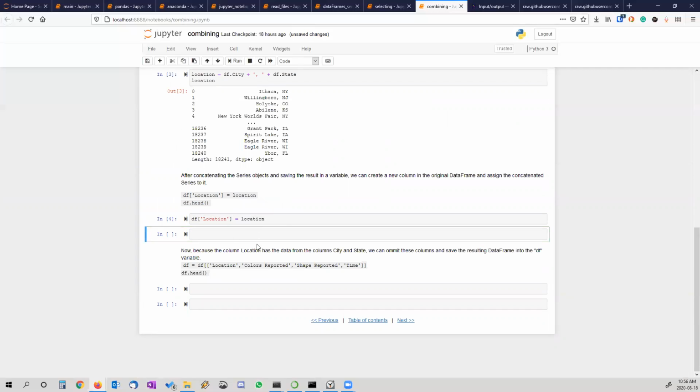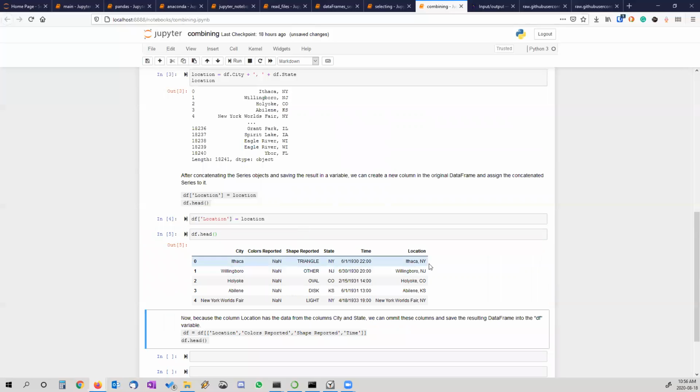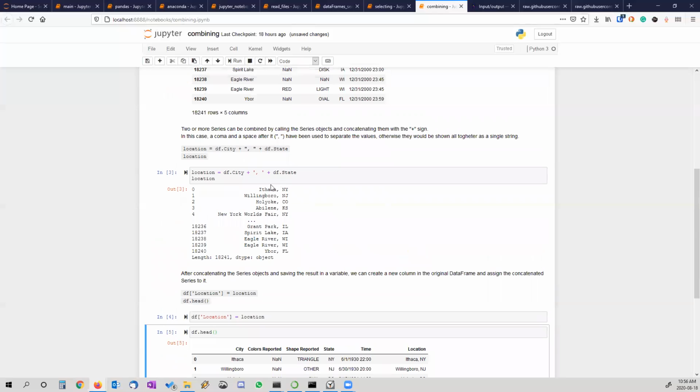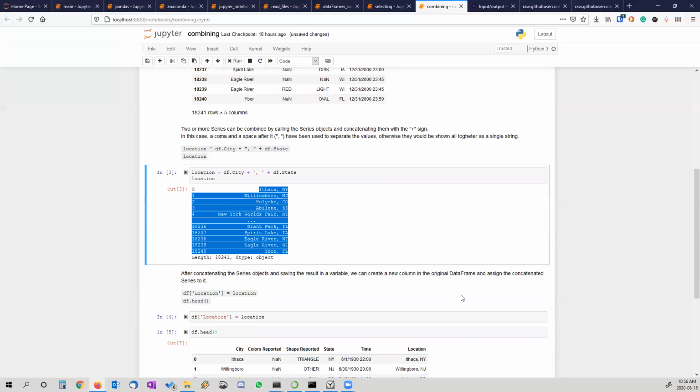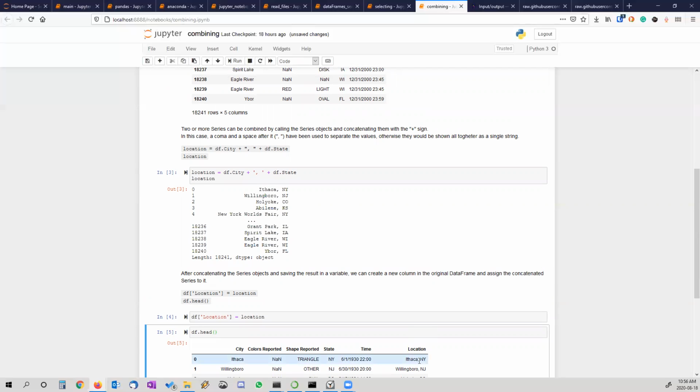If we run the command, we don't have any error, which is good. And if I call the df.head, which means I'm going to call a summary of my original data frame, right? If I run this, I have this very last column here now called location, and the data inside of it is the data from this series that we just created. You see, the name of the city, comma, space, and the state.